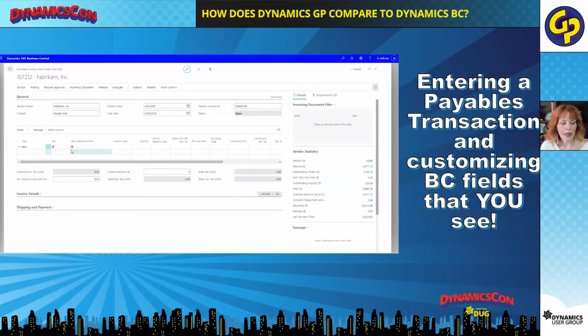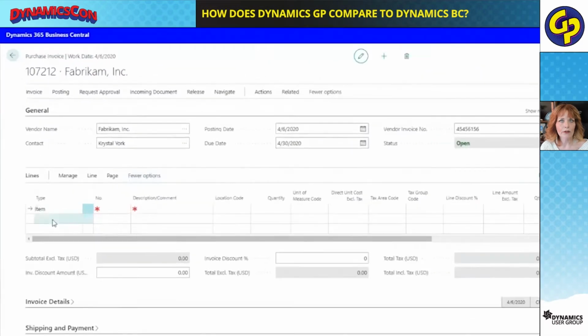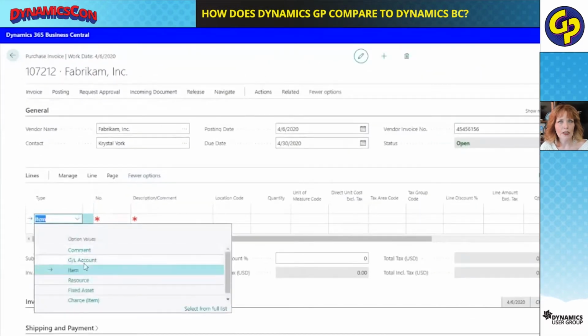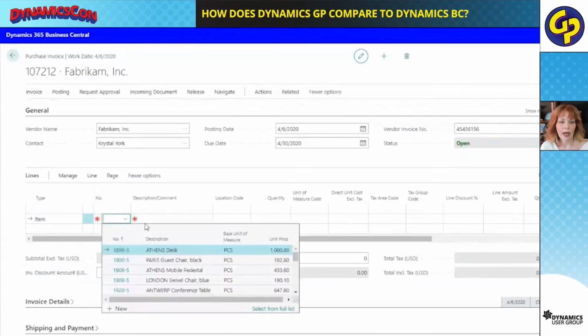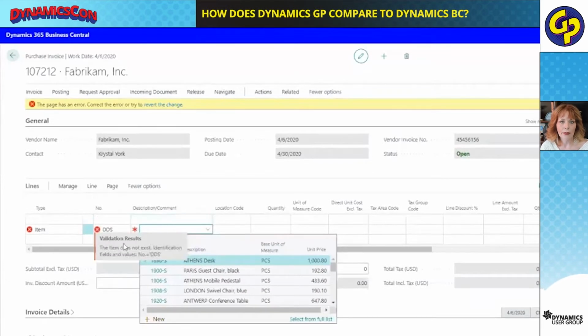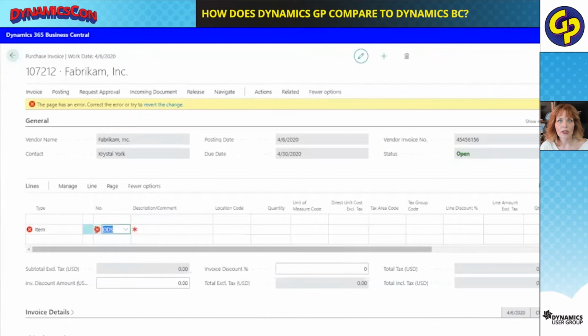And this is on a user by user basis for the most part. You can also do fewer options, control the lines you're looking at. And what we're looking at now are the types of entries you can do on a payables transaction. Now, they're called purchasing invoices in BC, but if you choose GL, you're going to be able to enter a GL account and a description as opposed to a saved item. Just like in GP, items can be both inventory and non-inventory.